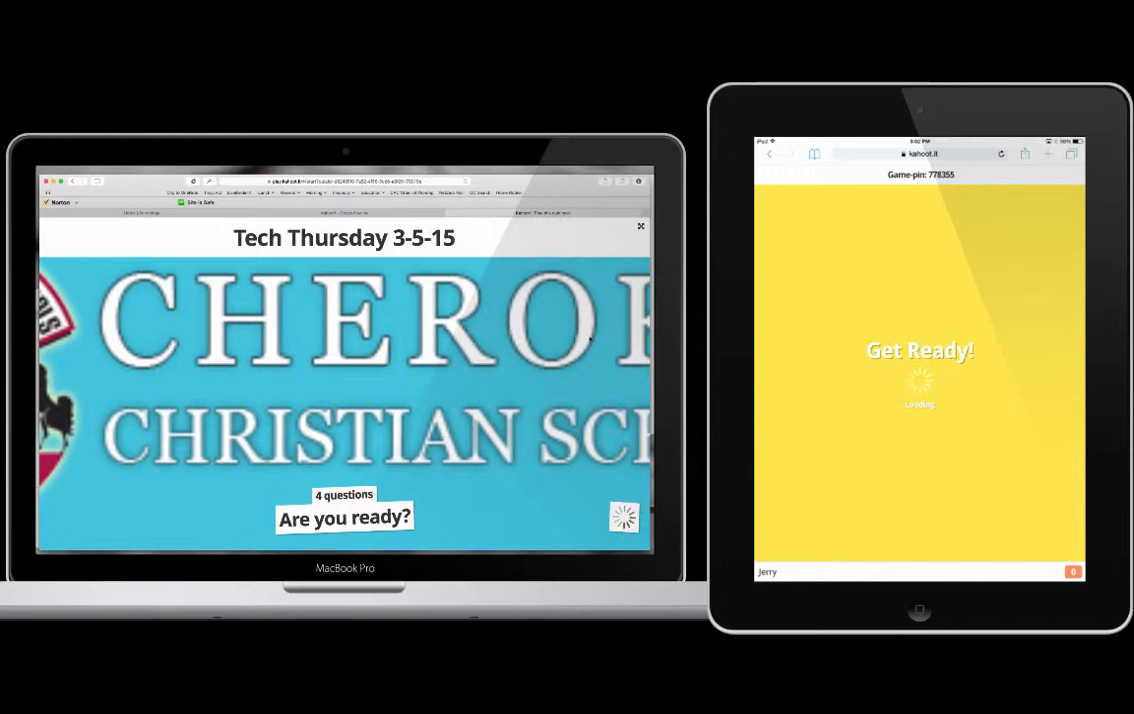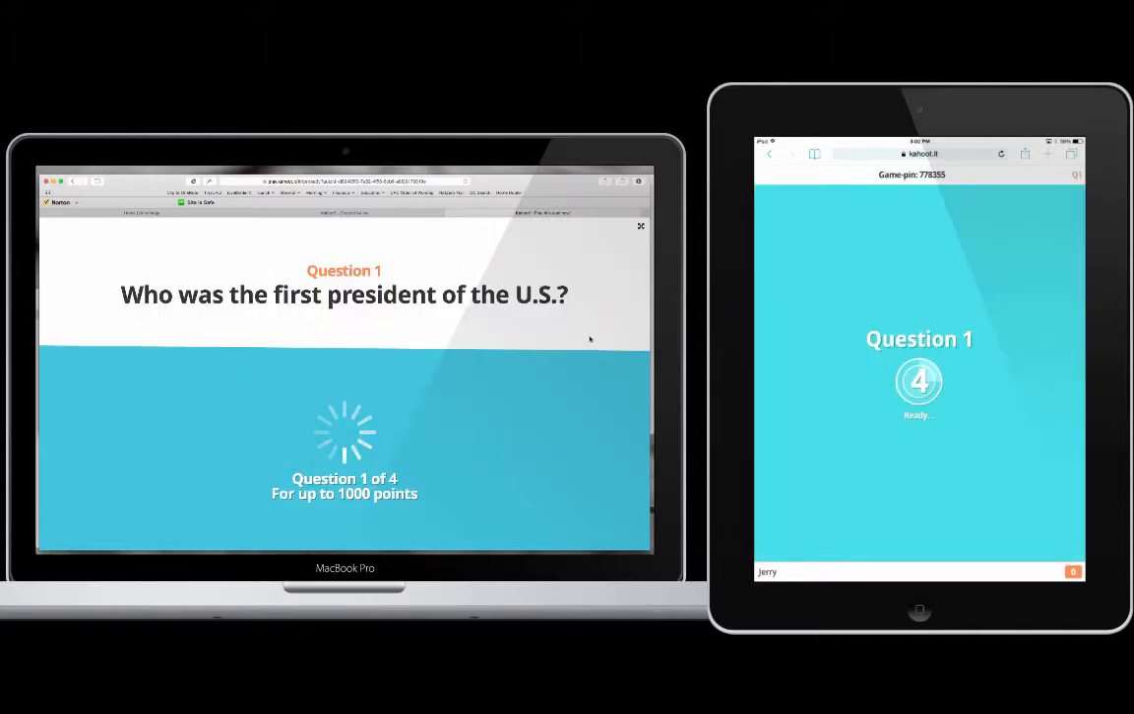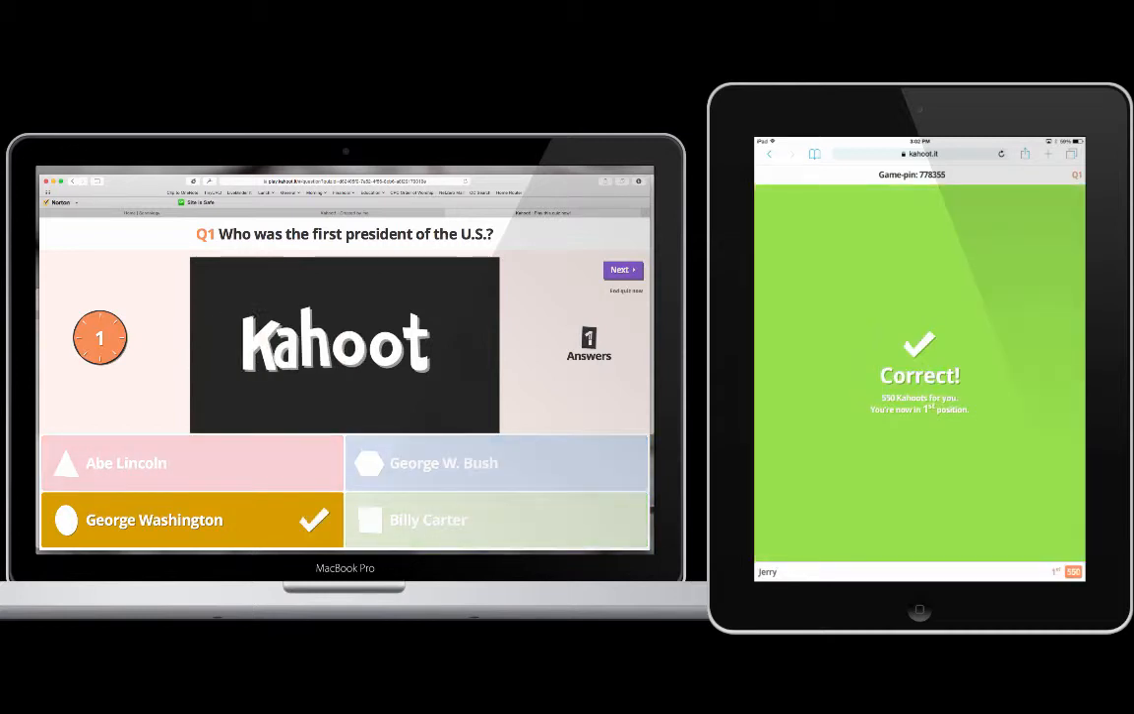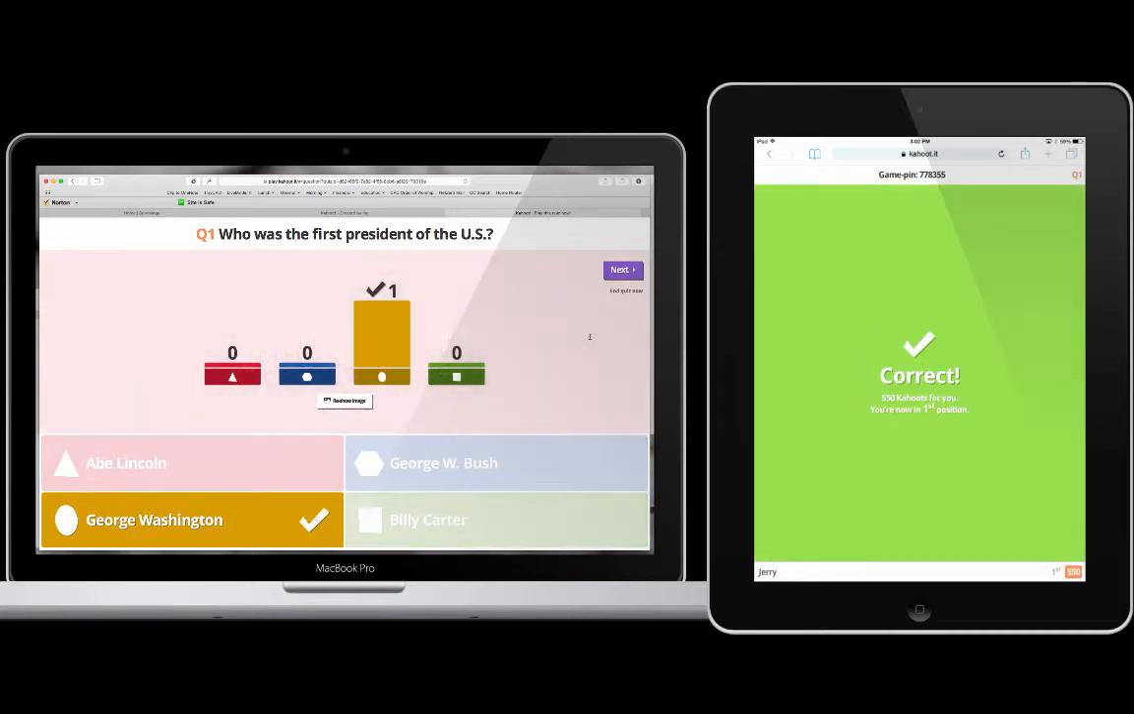The student sees that it's loading. Here's the first question: the first president of the United States, and they wait. Okay, now you see there's 4 answers, and they have shapes, and on the student screen they see the shapes. So the student needs to decide, okay, who is it? Oh, George Washington. And lo and behold, that's right. And the student got 550 Kahoots.